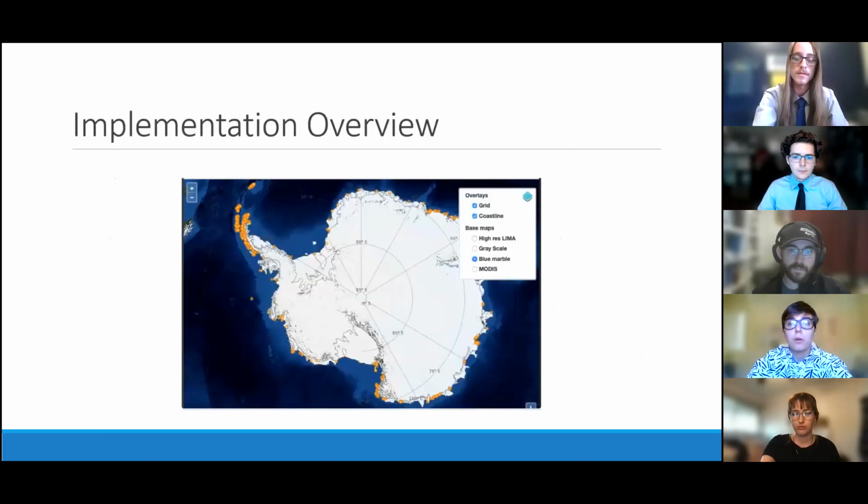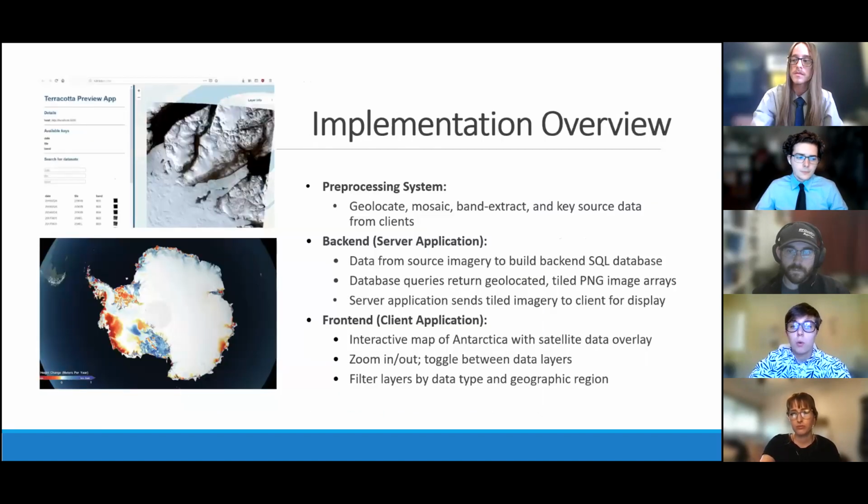We established many requirements last semester. We needed to have a map of Antarctica with raster image overlay. This map also needed the ability to filter by band and by region. We needed to have a backend database that would allow for both raster image viewing and exporting. This semester, we broke down these requirements into 3 different modules: pre-processing, the backend, and the front end.